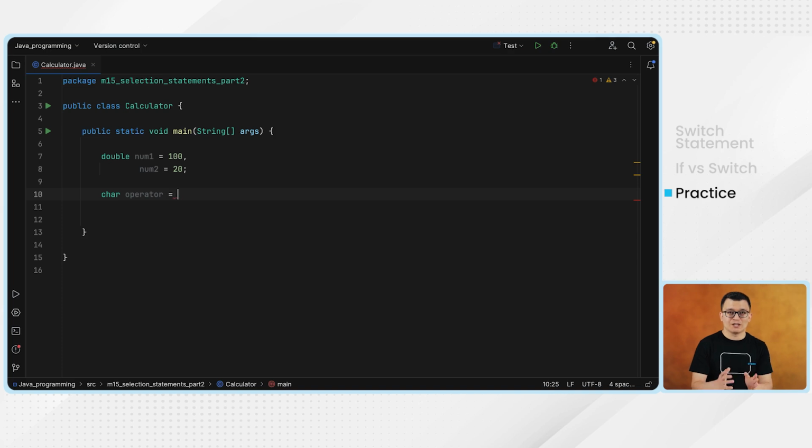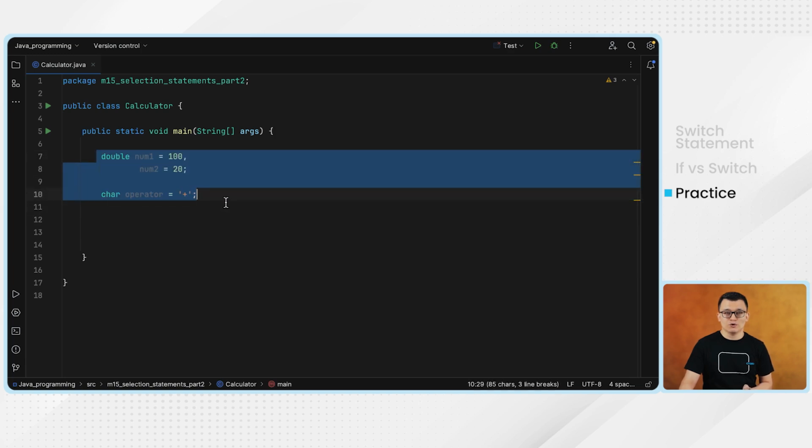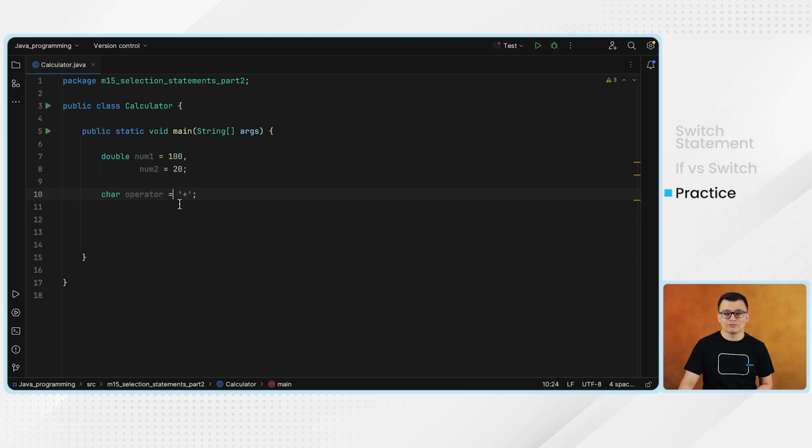Okay, the mathematical operator. Suppose that the operator is the addition. Next, I need to use the switch statement that can calculate the result of those two numbers by using that information. So the calculation will depend on this operator, right? If the operator is plus, then I need to add those two numbers. But if the operator is minus, then I need to subtract the second number from the first number.